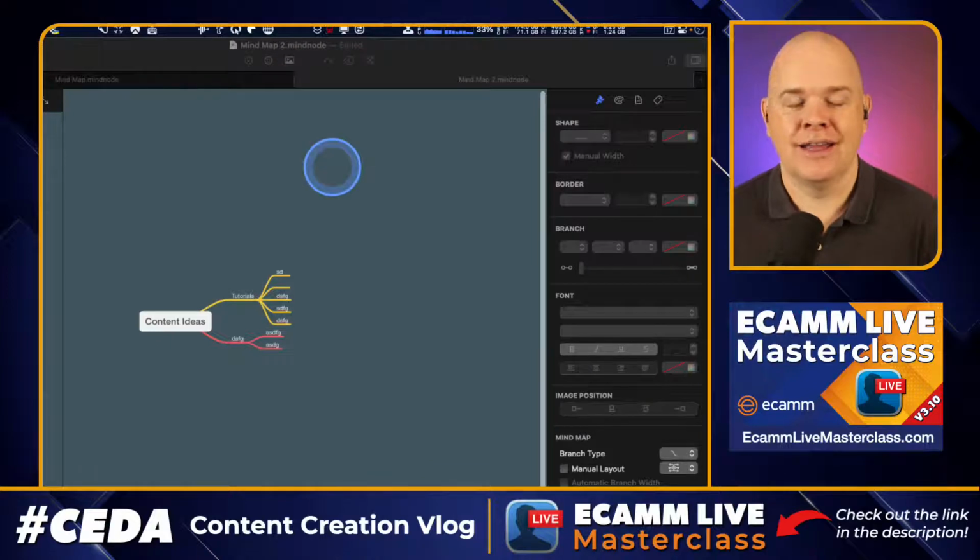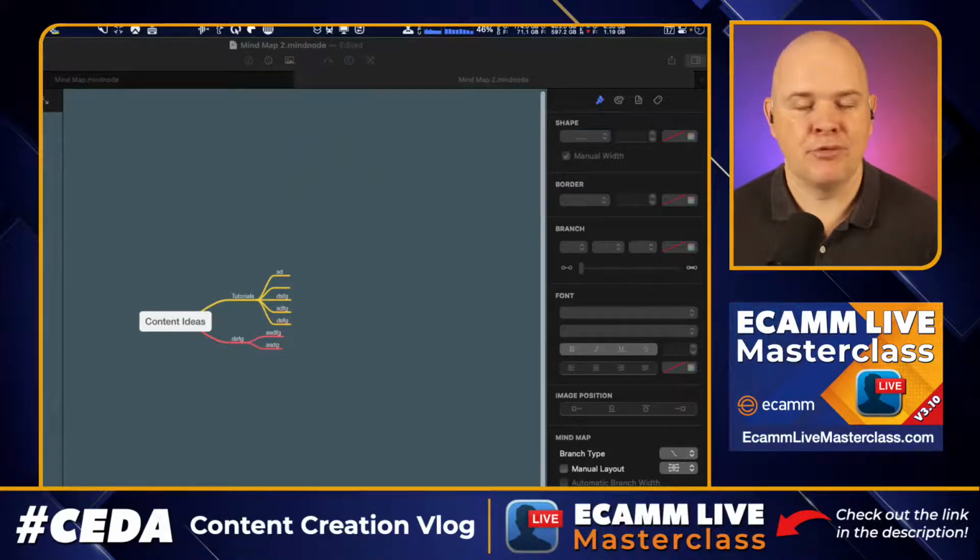So Mindnode is a really great app for when you're coming up with ideas and things like that and just brainstorming.